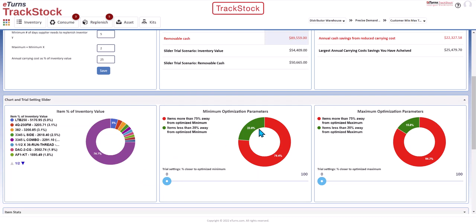This is the minimum graph. This is the maximum graph. So what this is saying is that there are 23% of your items, or 43 items, that are within 20% of the optimized minimum. But there are 139 items that are greater than 75% of the way from the optimized minimum. So this is not very close.